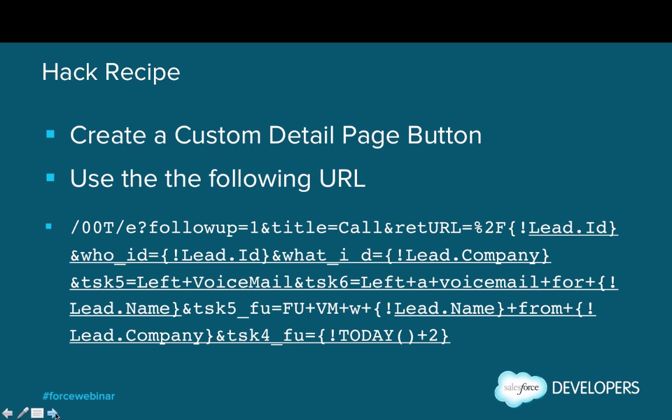So our recipe here is a little bit longer. We're actually going to take some field values and field IDs and pass them through in a URL. So we're going to create a custom detail page, and we're going to use the following URL. And I know you want this URL, so we'll absolutely post it with the recording, and we'll get that sent out to you.